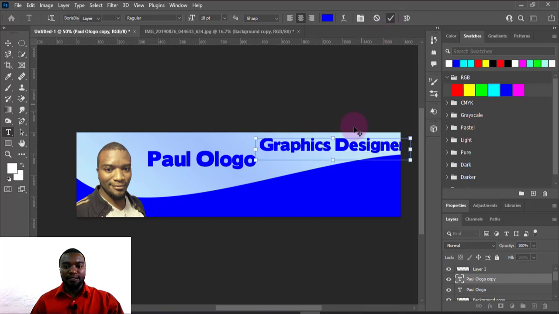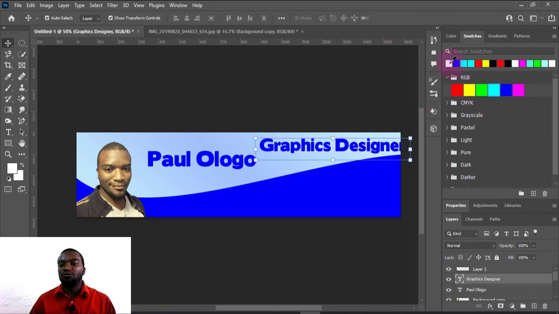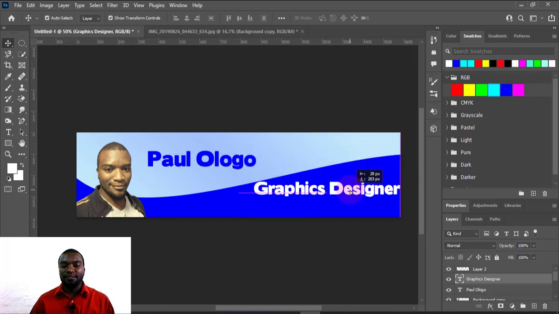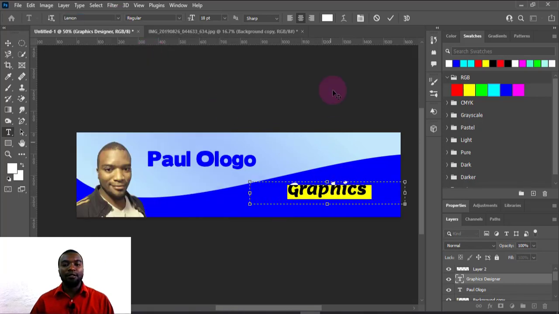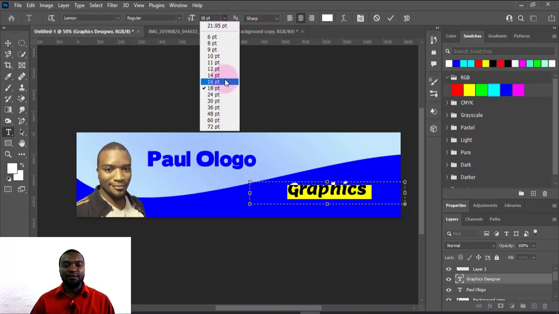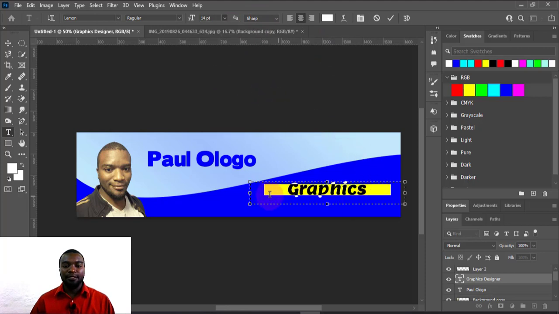Then I'll just place it somewhere, but I don't want this color. I'll put white, so I'll make sure it is here. I don't like this font again. I'll double click it. I'll come to here. I'll use this font here, Lemon, and I also reduce the size maybe to something like 14, so that it fits here very well. Then I'll just place it here like that.